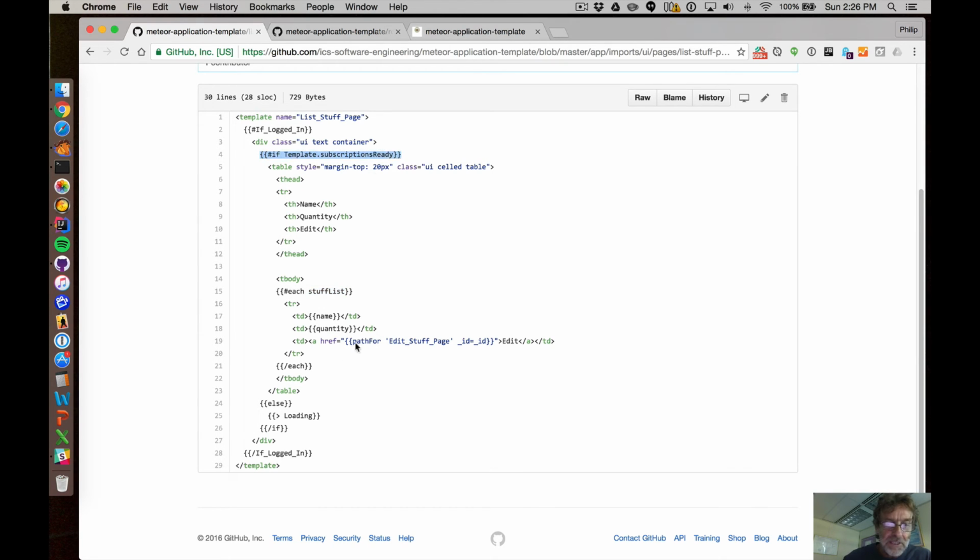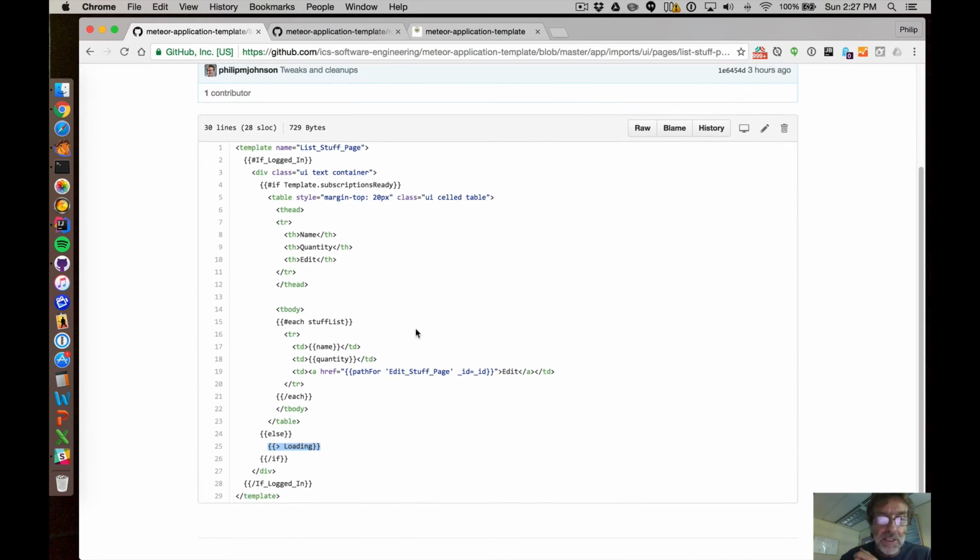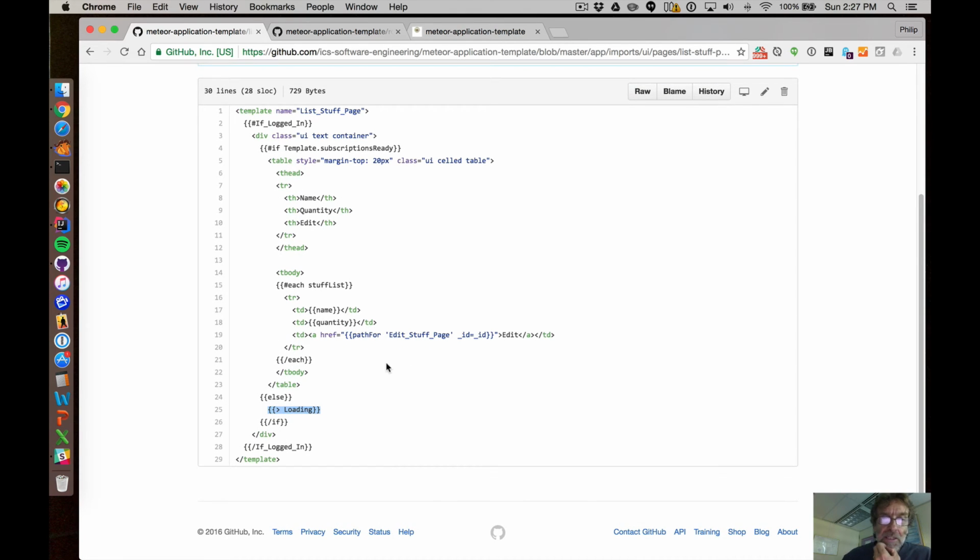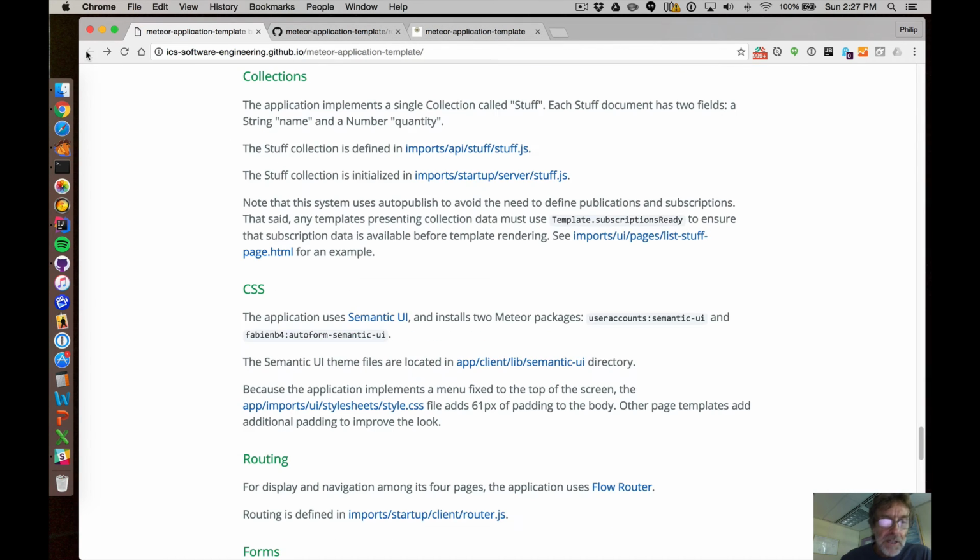The way that we do that is basically having this if template subscriptions ready, and if it's not ready, we'll show this little spinner until the subscriptions are ready. Again, when you have two items, it's unlikely that they won't be there, but you always want to be using this approach to make sure that your page doesn't get messed up by trying to render itself before the data is there.